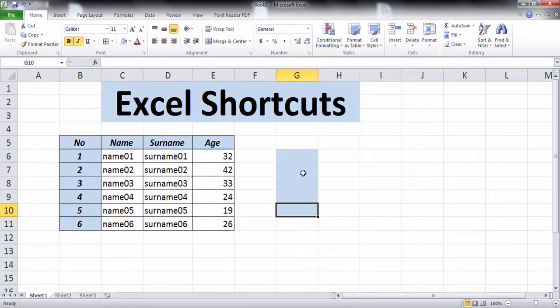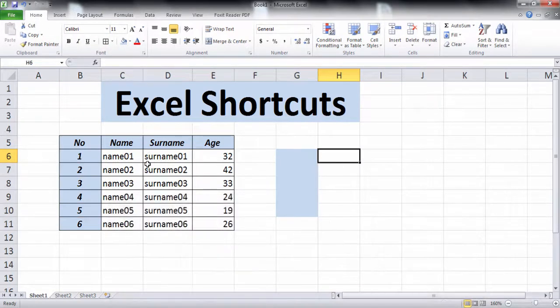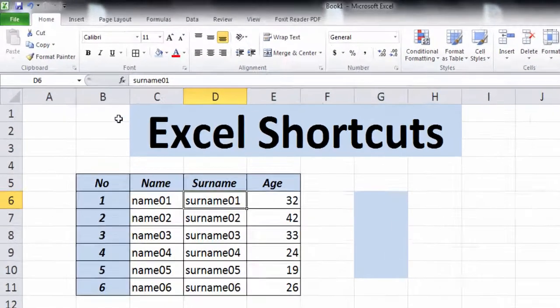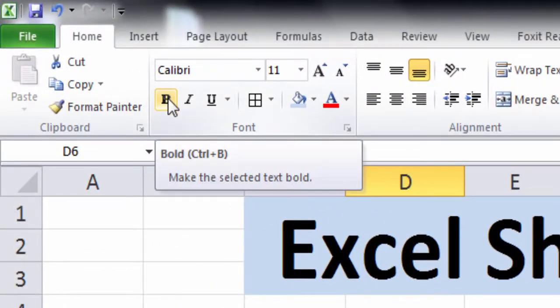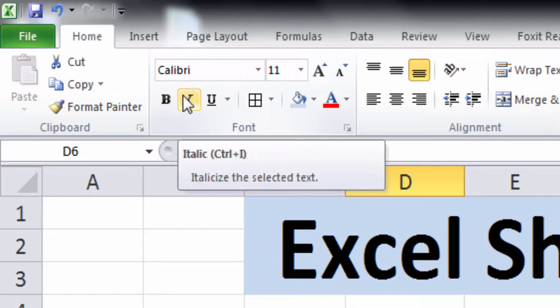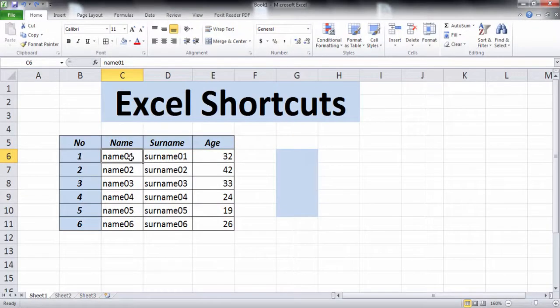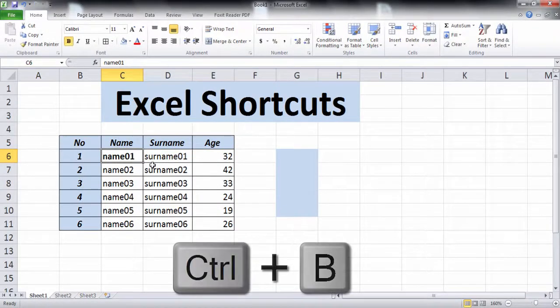In editing shortcuts, you will find how to use the Home tab commands by using shortcuts. I'm going to start with Control B. Control B is going to make your text bold. If you stay for a while on these commands, you can see the shortcuts in the brackets: Control B, Control I, Control U. They are all there. I'm going to use Control B, and it's going to make them bold. Which one you want is up to you.